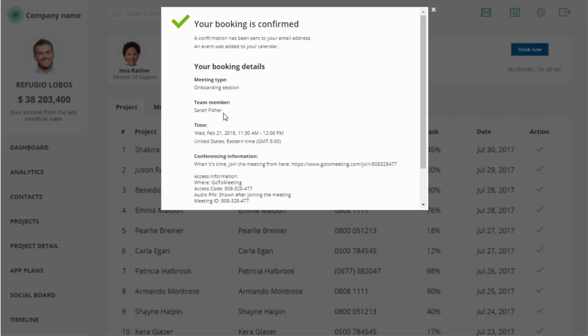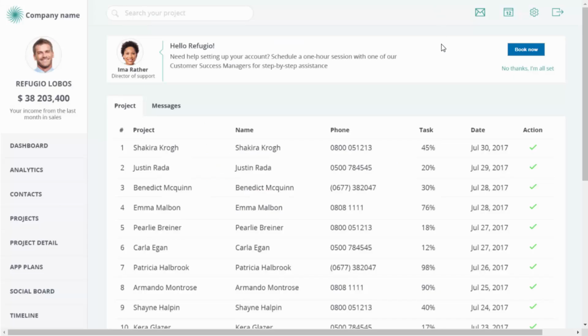And all your customers have to do then, they can just X out of this and continue working in your app, continue doing whatever they were doing before, and they have their appointment set up, and they will receive a notification, and an event was added to their calendar. So that's another really great way to use scheduling and onboarding. And now what I'd like to do is show you our next scenario for the day.